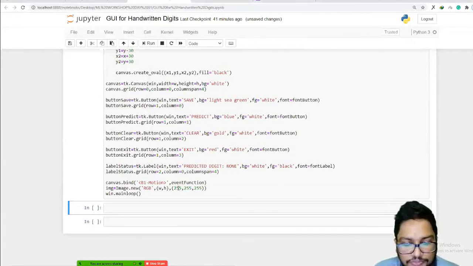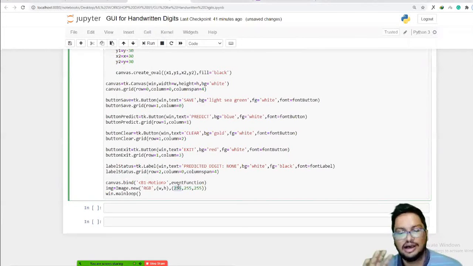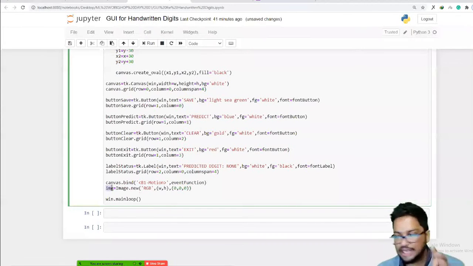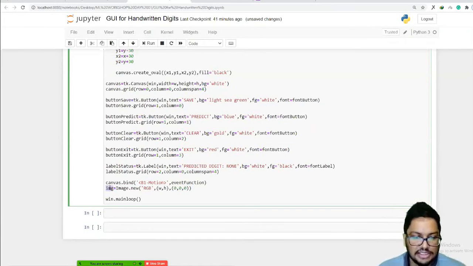So what we need to do here is, the user is fine. The user can see a white background and a black foreground, but we are using this image to get the prediction. So in the image, we will create a black background and a white foreground. This image will be used to get the prediction from the machine learning algorithm.